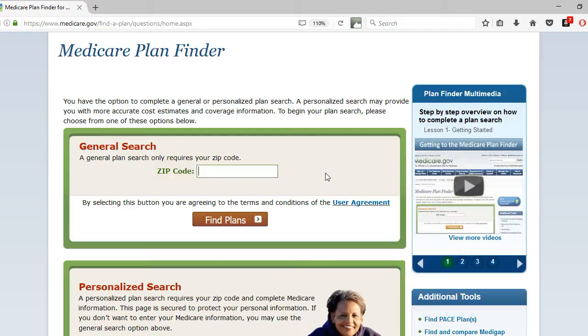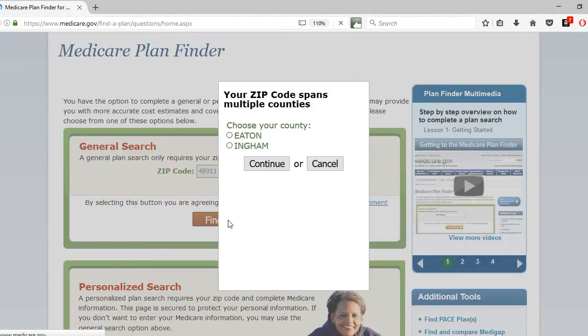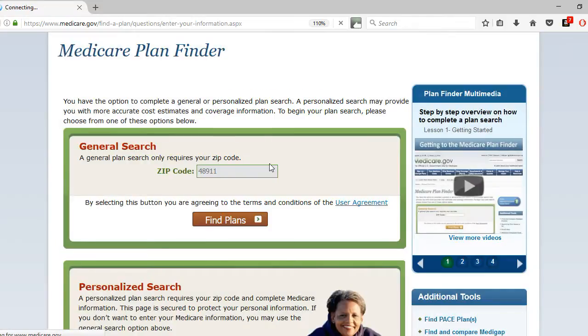I just recently helped a couple from Lansing, Michigan, so I will put in 48911, their zip code. Click on Find Plans. Sometimes in a zip code you'll have more than one county, so make sure you choose your proper county. I'm going to choose Ingham County and then click Continue.